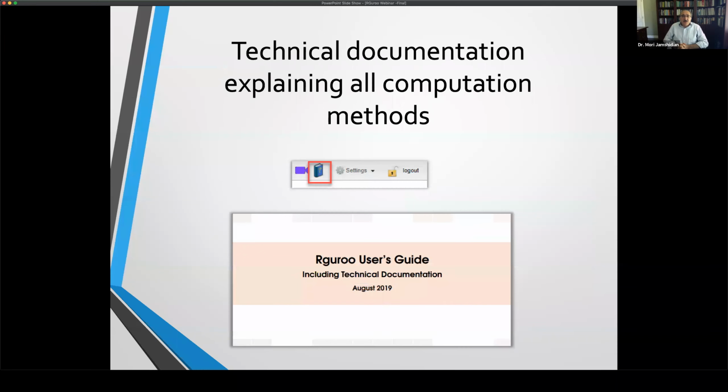On the more technical side, we have technical documentation that explains the nitty-gritty and all the details of how we compute things. This can be useful both for instructors and students, so they know how we do our computations. And also within this technical documentation, there are plenty of examples that are useful as well.